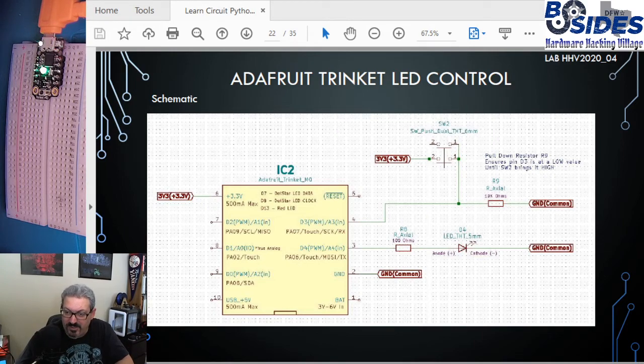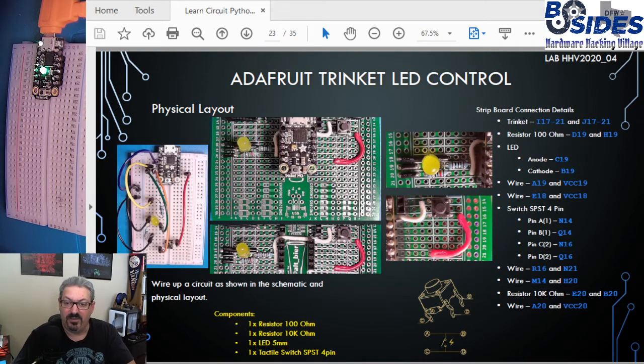So it's a fairly simple circuit. And here's what it looks like. So the physical layout, you can do it on a breadboard, and I did as part of designing this class. But then for this lab, we're going to use the custom strip board that was provided to the BSides attendees in the kit. And we're going to connect up the LED and the button to the Trinket.